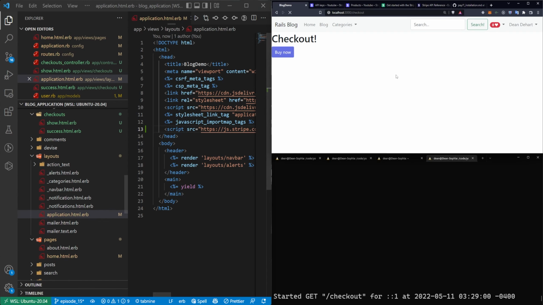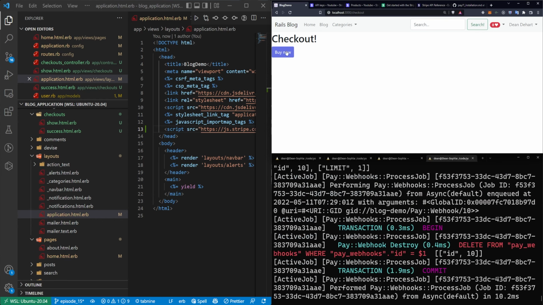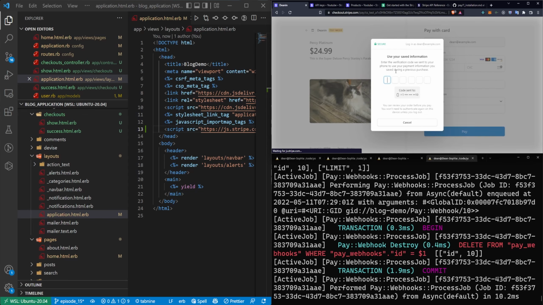We'll save that. We'll come over here. We'll refresh the page. Also, I changed this text to say buy now. We'll click the buy now button. Yeah, there we go. Now it works. So now it's taking us here. It remembers the phone number because again, this is all powered by Stripe. It's not powered by your website so much.